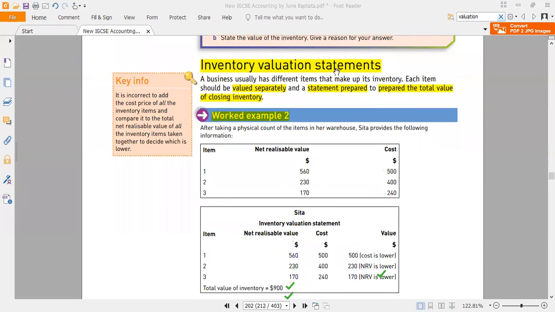Okay. So what we will do, we will simply take this one and this one. Same thing you can see here. This is 500. This same 500 is here, and this is 230. You have taken 230 here, and this is 170. You have taken 170 here. The reason is the cost is lower, or the net realizable value, NRV, is lower. So whichever is lower, you have to select.